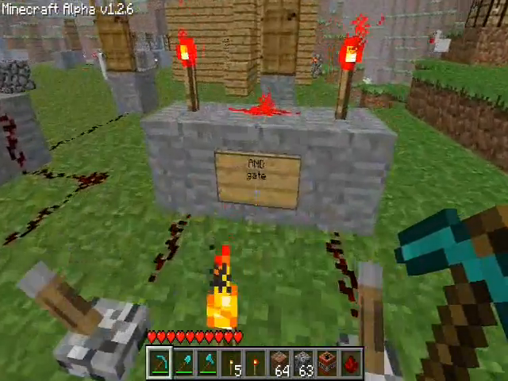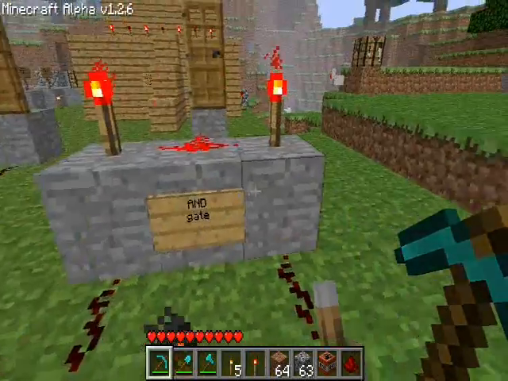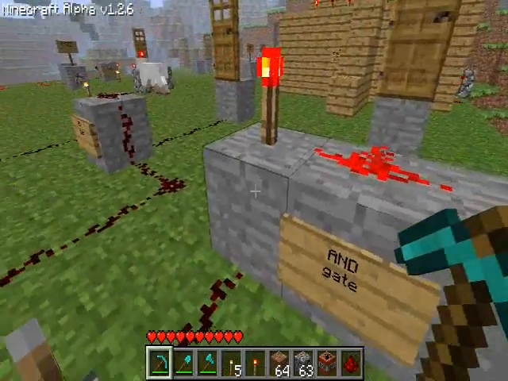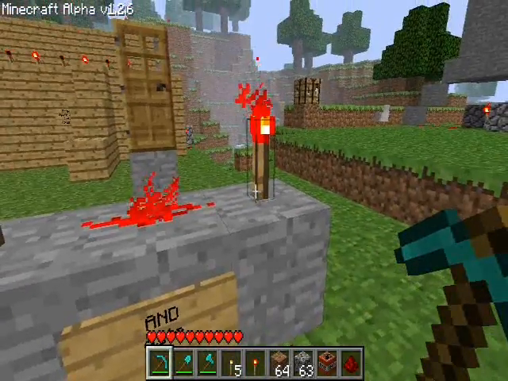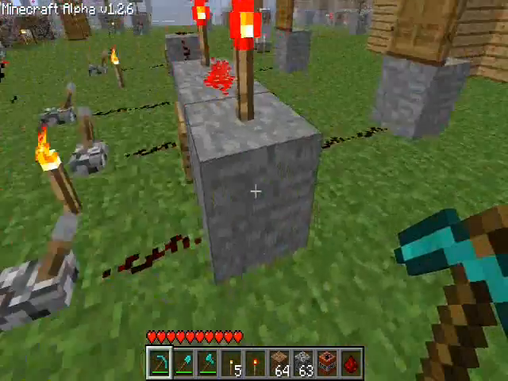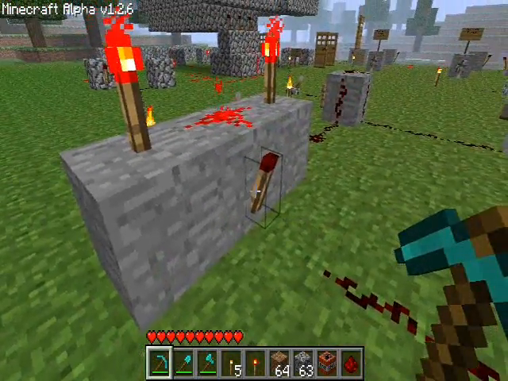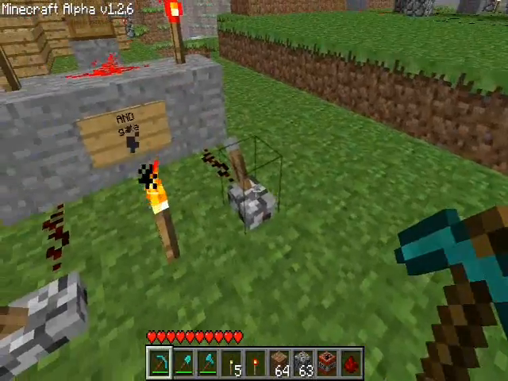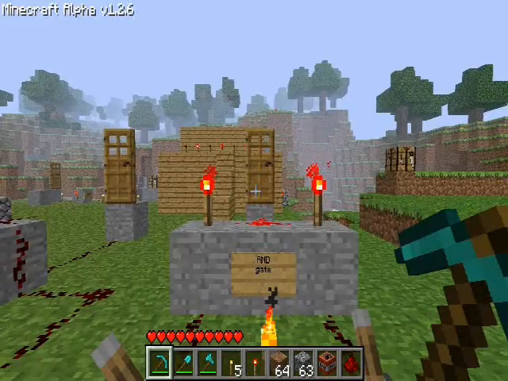We'll start out with the AND gate here. You've seen me use these before for my Canon video. Basically it's 3 stone blocks, torch on top of each of the outer blocks, redstone lead between them, output torch here. Idea behind this is if A and B, then C.